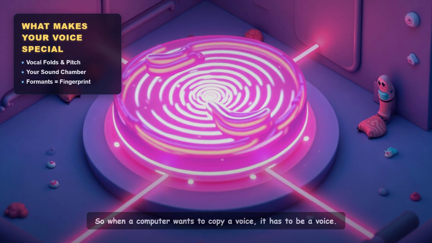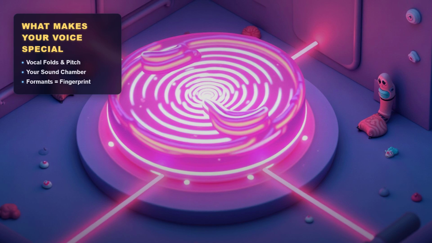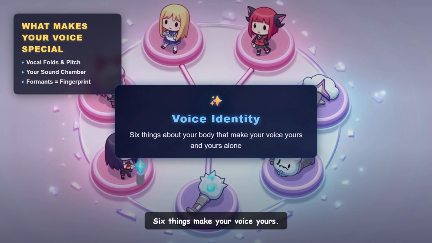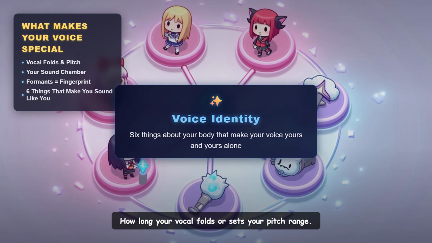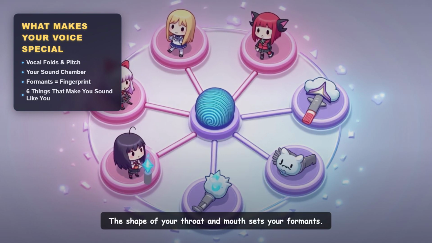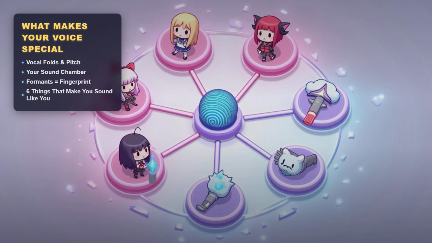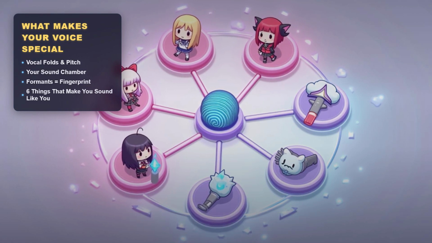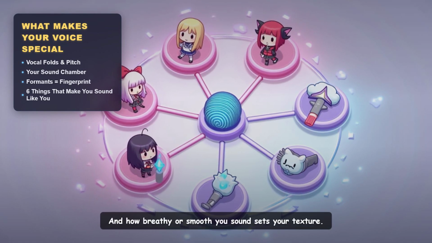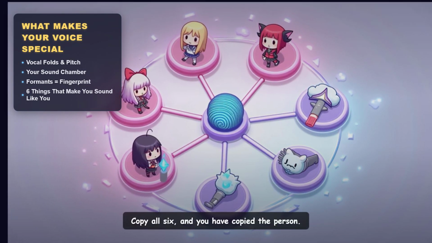So when a computer wants to copy you, it is really trying to pick out the shape of your personal chamber from just a few seconds of audio. 6 things make your voice yours. How long your vocal folds are sets your pitch range. The shape of your throat and mouth sets your formants. How hard you push air sets your volume. How clearly you say words sets your sharpness. Your rhythm and timing set your flow. And how breathy or smooth you sound sets your texture. Copy all 6, and you have copied the person.